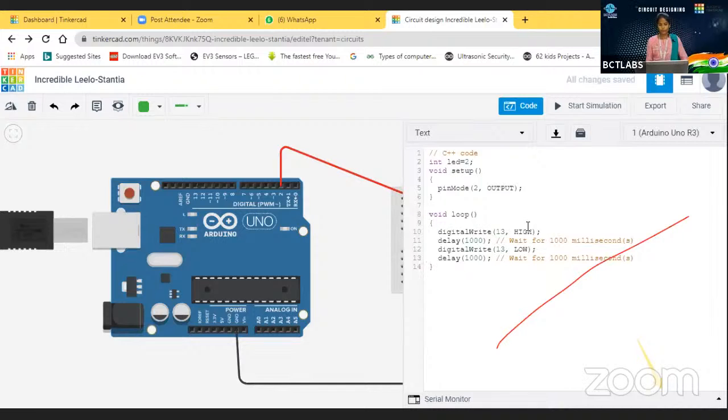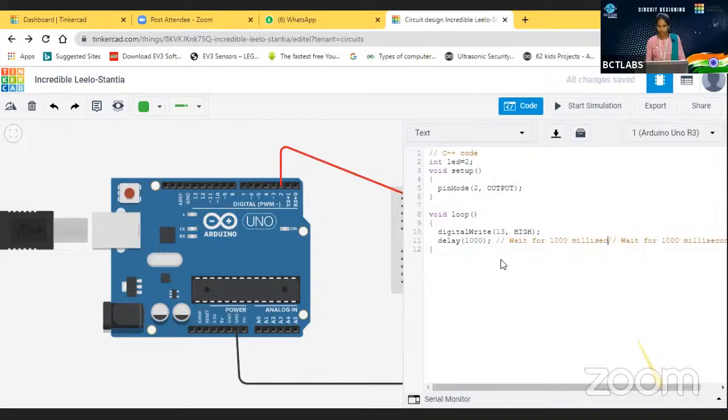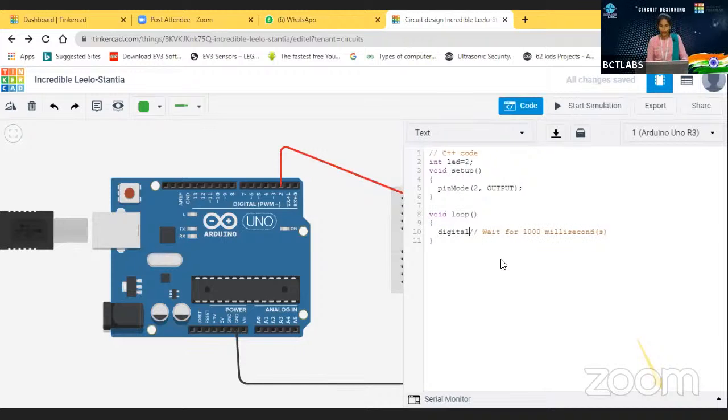In the loop, we are going to make the LED turn on and off repeatedly. For that, we are going to use a function called digital write. It means that we are going to write digitally, on or off. Here I'm going to turn the LED on or off digitally, that is 1 or 0. Digital will be 1 or 0. In analog, it varies continuously, that is 0, 1, 2, 3, like that. I'm going to use digital write here.